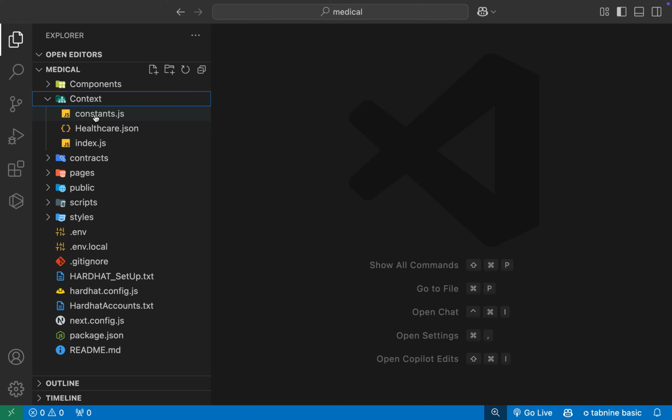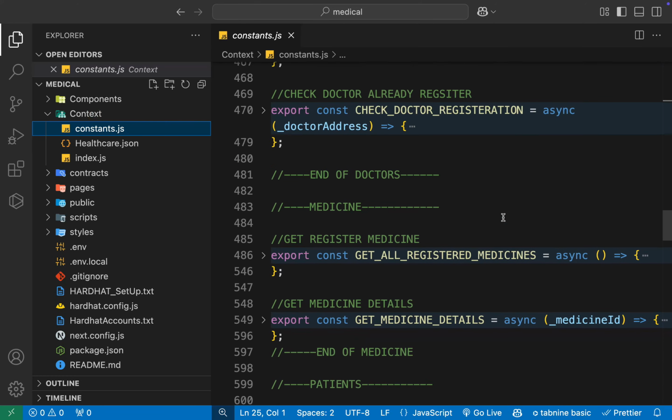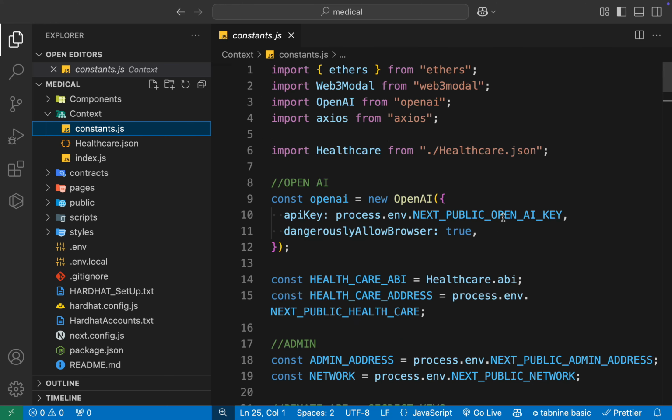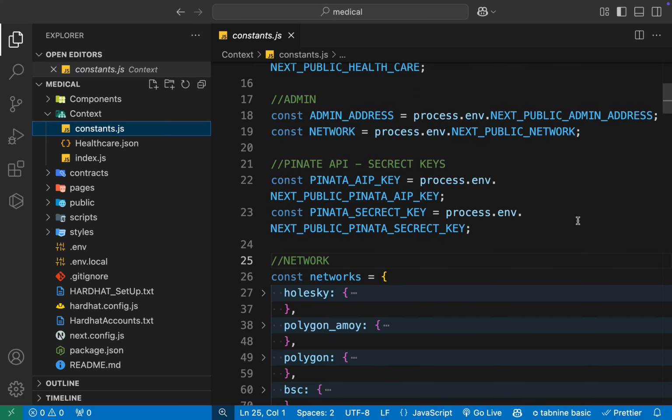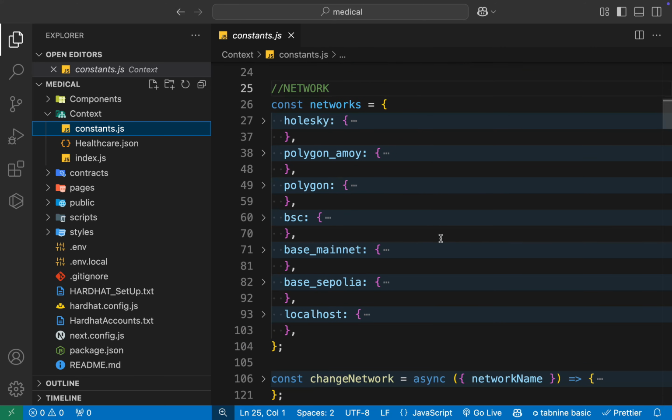Now come back to the constant. Here I have done the update. Instead of copy pasting the addresses right here, we are taking the addresses from our environment variable, so you don't need to make any changes. Every single thing is dynamic. I'm going to test the application on two networks. First, we're going to test on the Ethereum test network, and second, on the Holesky test network.